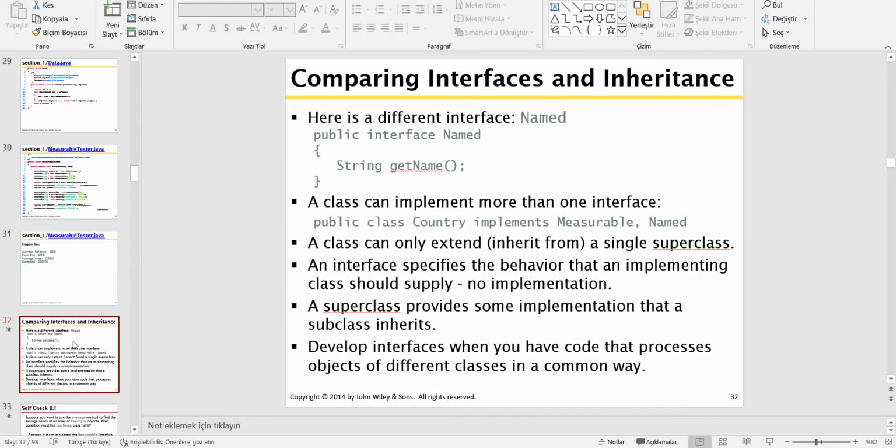But up to now we see that there are some similarities between the concept of inheritance and the interfaces, which is kind of inheritance, but it is not exactly an inheritance. And these are the list of differences between interface and inheritance.